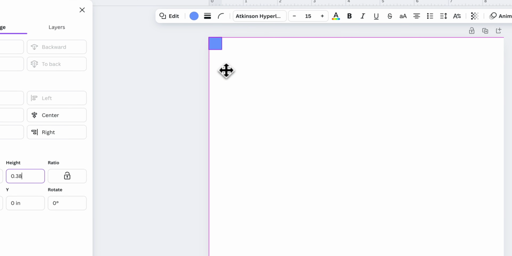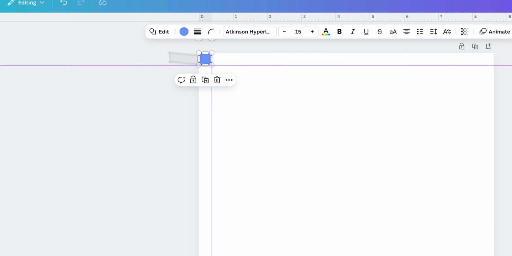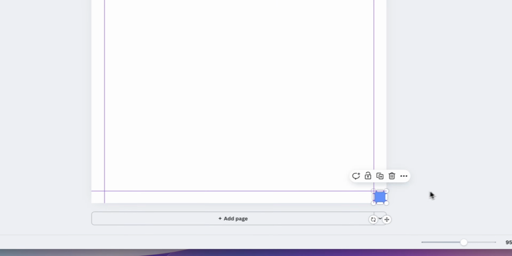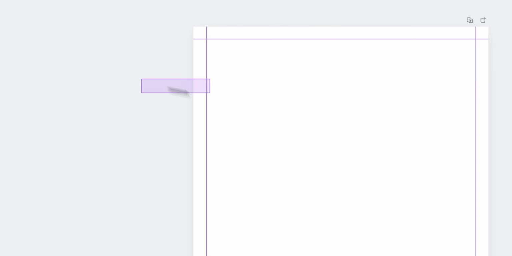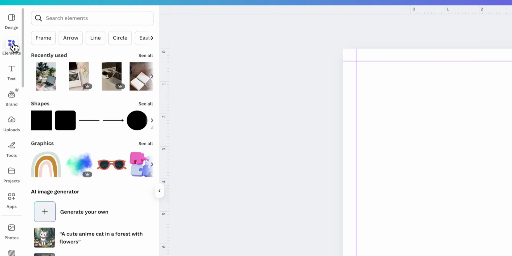Then place that square at the top left corner, then click and drag over that ruler, and a guide will appear. So we're going to snap that at the edge of the square. And once we're done, delete that rectangle, go to File, Settings, Lock Guides. So this way, as we click and drag everywhere, the guides won't be disturbed. All right, now that our document is ready, let's start generating our AI illustrations.